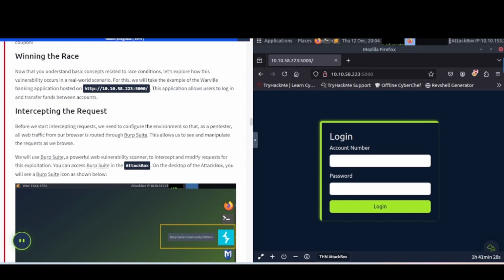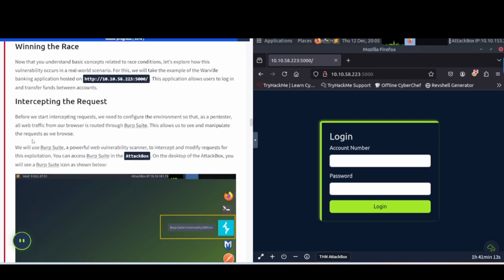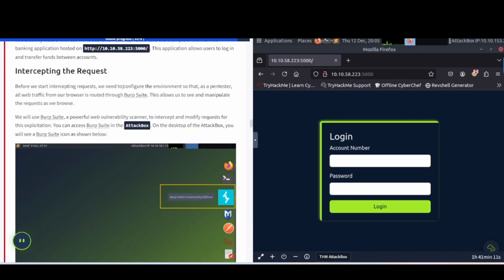For this, we will take the example of the vulnerable banking application hosted here. The application allows users to log in and transfer funds between accounts. As you can see here, I already have the website open, intercepting the request. Before we start intercepting a request, we need to configure the environment so that as a pen tester, all web traffic from our browser is routed through Burp Suite. This allows us to see and manipulate the request as we browse.